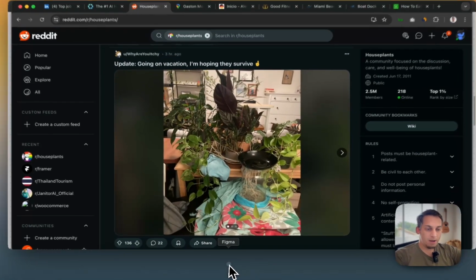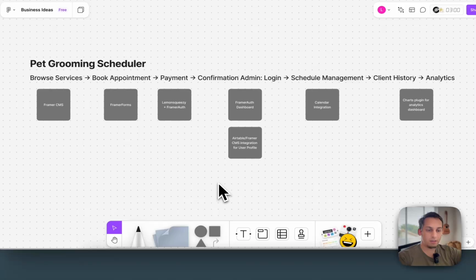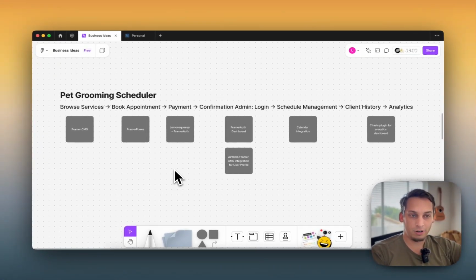And then if we go back to this little Figma thing, the next topic that I want to talk about is the pet grooming scheduler. So everyone loves their pets. I have a little golden doodle dog here named Lucy, and she's the best. And we like to groom her every 2-3 months, I'd say.